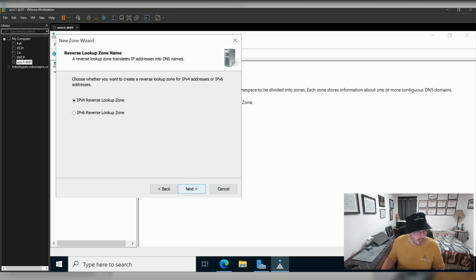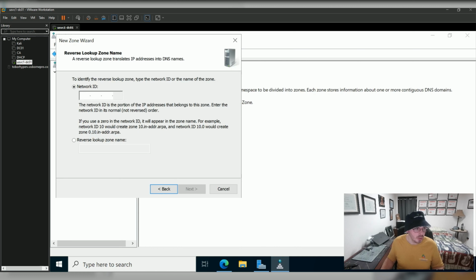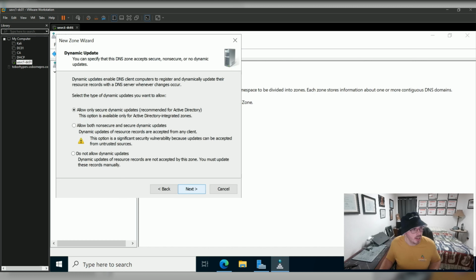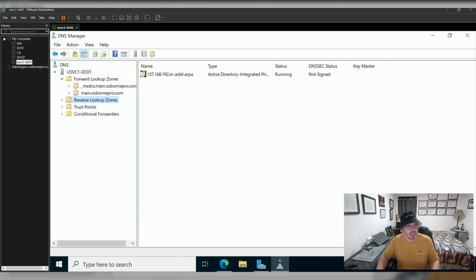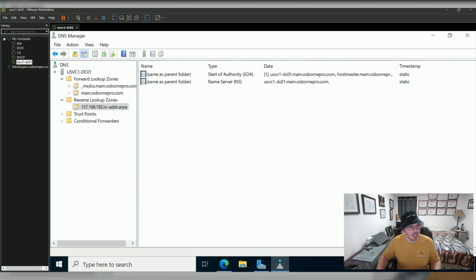IPv4 reverse lookup zone, yes, we're using IPv4. And then our network is 192.168.137, and notice it reversed it in the pointer record. We'll click next. Allow only secure dynamic updates. I did another video on securing dynamic DNS, which I'll have at the end of this video that you can click on if you wish to pursue this further. And then we'll click next and finish. And now we have our dynamic DNS records here.